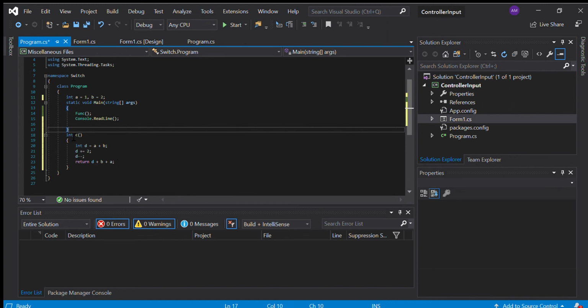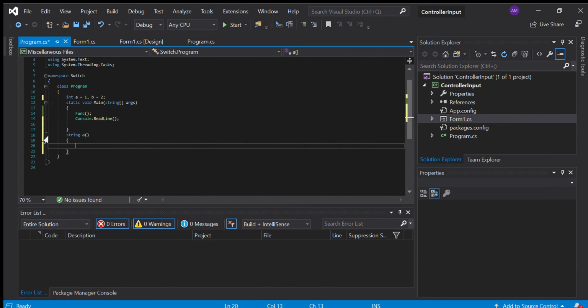Now this doesn't necessarily have to be an integer. We can also use a string, and let's call that a. We could return hi. But of course, if we wanted to write that line of code, we didn't have to write all that. We could have just written string a equals hi. We could have just done that.